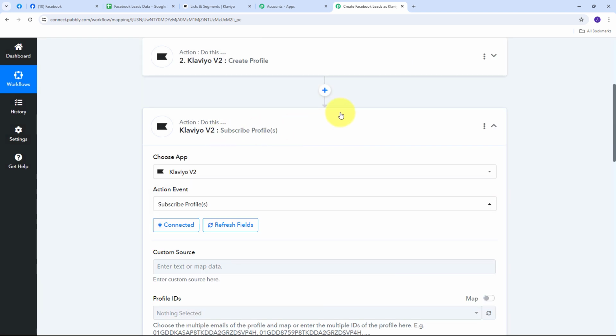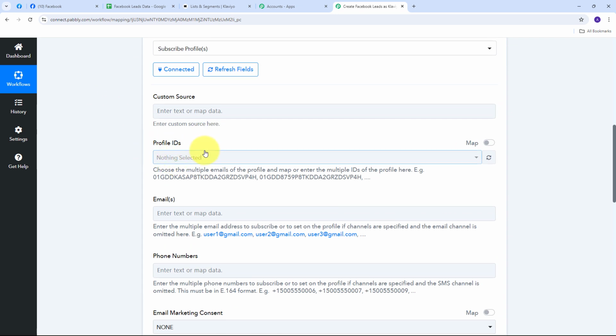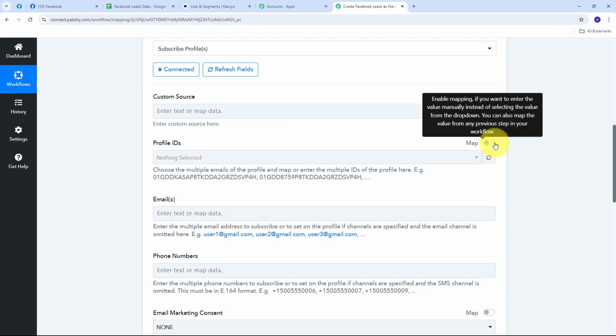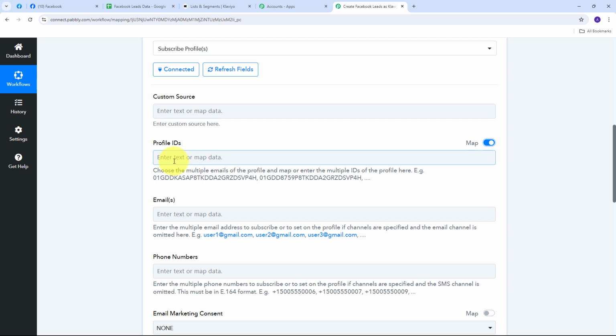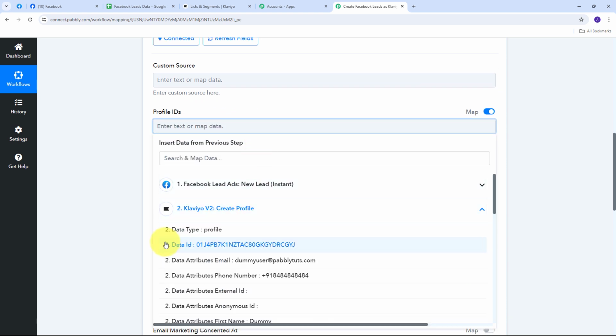Now for subscribing my profile, what I need to do is I need to fill all these details and first I need to give my profile ID. So here what I'm going to do is I'm going to map the profile ID that I'm going to receive while creating a new profile in Klaviyo. So I'm going to use the profile ID from my previous response and I need to map that profile ID here. So for that I need to first toggle on this map button and now I need to click here. I will open this response of Klaviyo v2 and this is my data ID or the profile ID. So I'm going to map this.